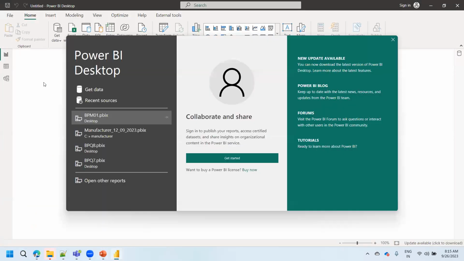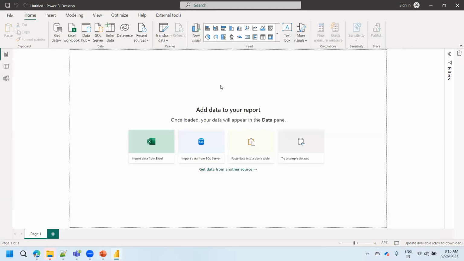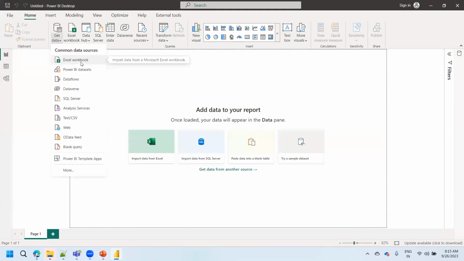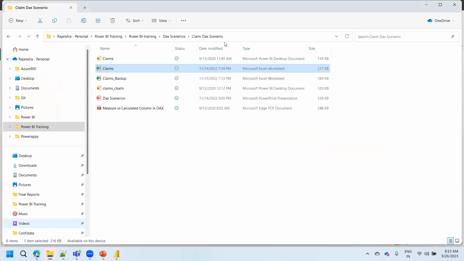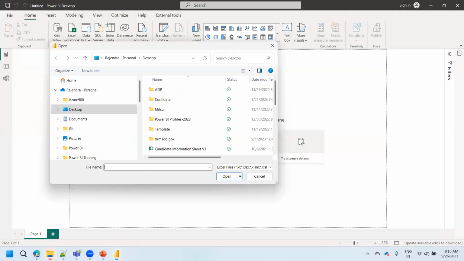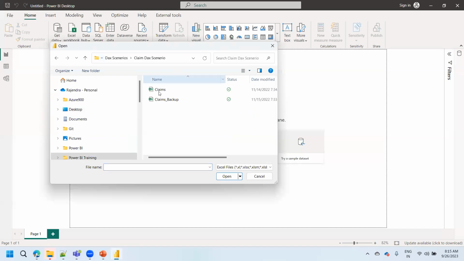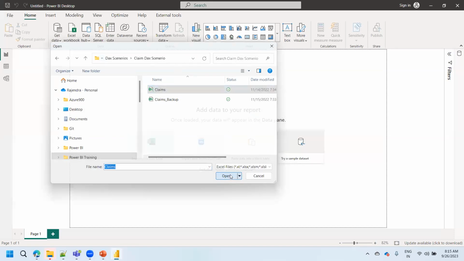Once this example is completed, we'll get back to the manufacturing project. We will try to start working on the report development. Extract it. It's an Excel workbook. Excel. Claims.